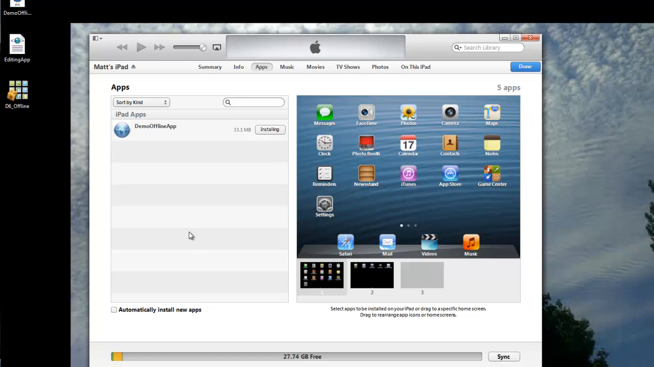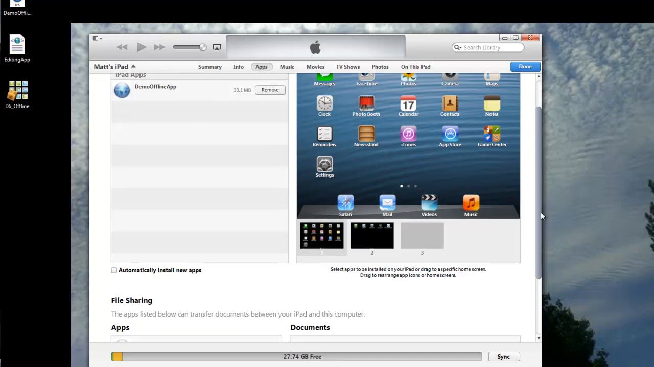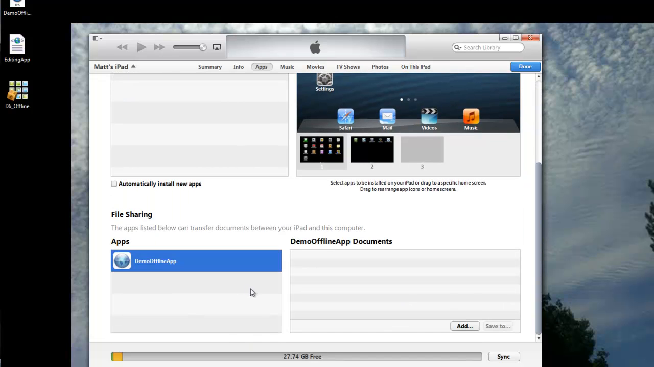Once that's completed, and we see remove in the button here, we're now going to scroll down to the bottom. We'll see in the window of iTunes the icon for that application. Now to the right we've got the ability to drag and drop documents related to this application onto the device itself. So the first thing we're going to do is drag the TPK onto the device. Now you'll see again in the top corner that that is now loading on the device itself. So good, we've got both the application and the TPK now loaded on the iPad.